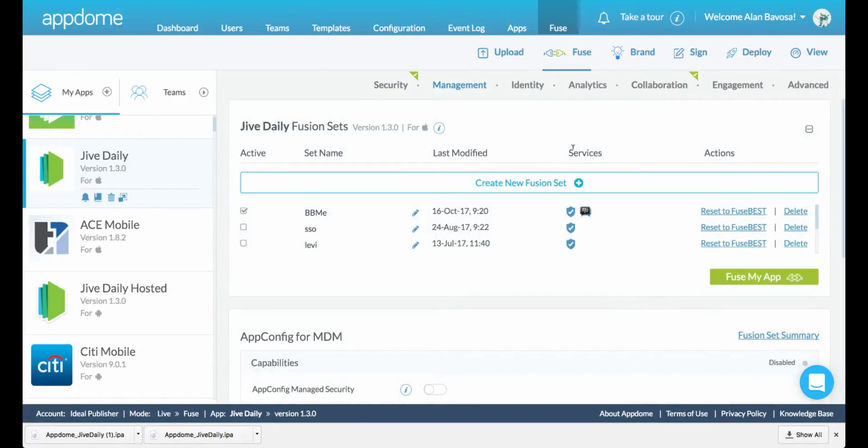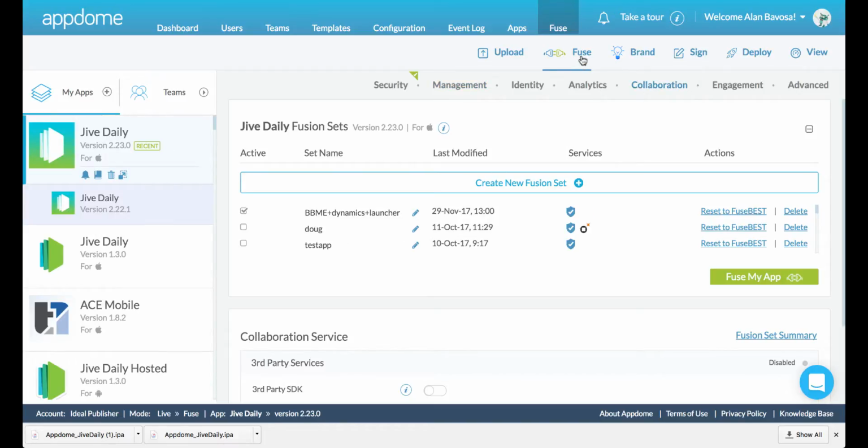So to do that, I go into the Fuse portion of our mobile integration workflow right up here. I click on Fuse, and you can see a bunch of services here. AppDome, you can implement services from our security category, our mobile management category, mobile identity SDKs, mobile analytics. I want to point your attention to the mobile collaboration category, which is where the BlackBerry Enterprise Messenger SDK is located, and we're going to go ahead and integrate that first.